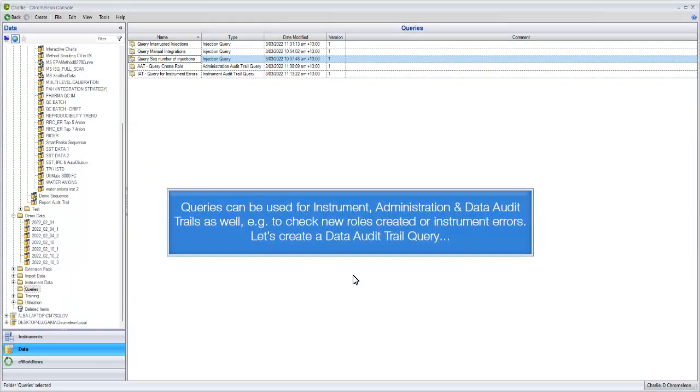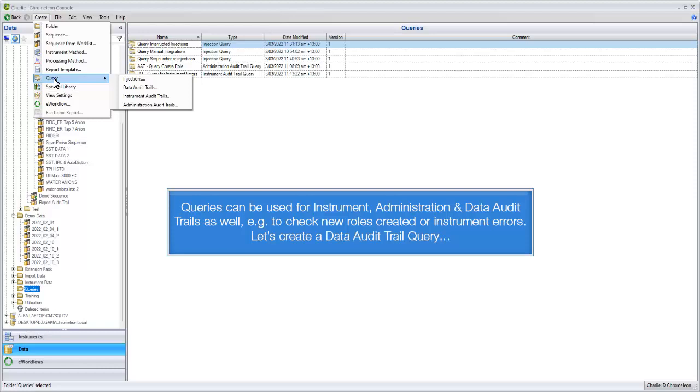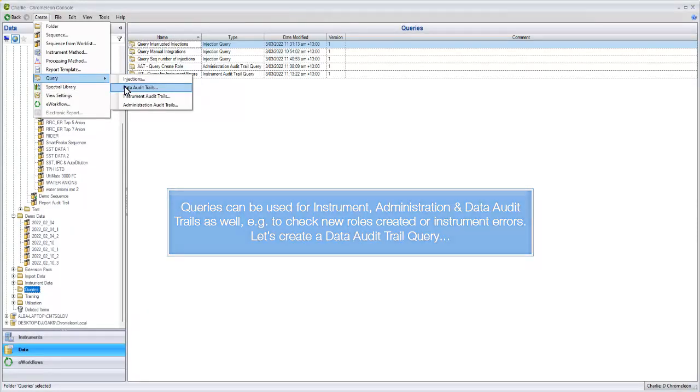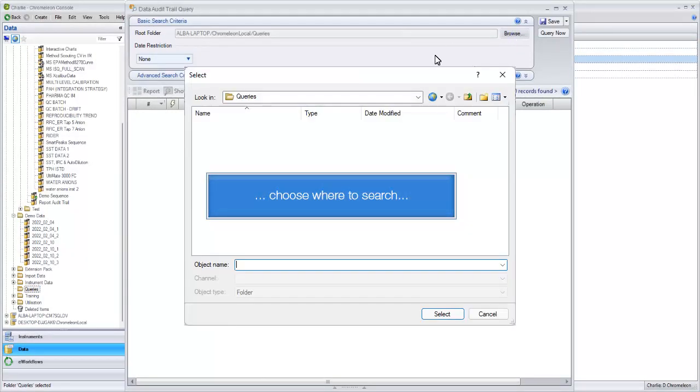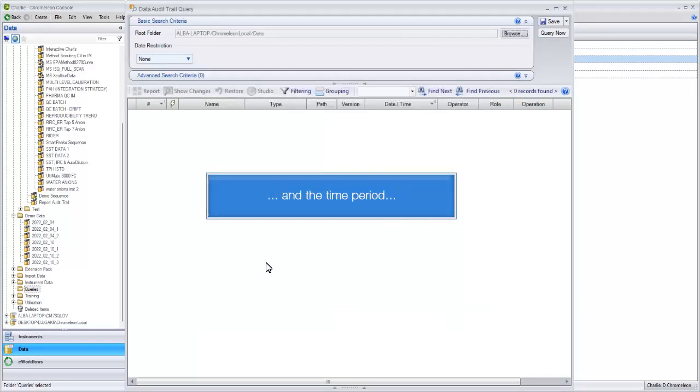Queries can be used for instrument, administration and data audit trails as well, for example to check new roles created or instrument errors. Let's create a data audit trail query. Choose where to search and the time period.